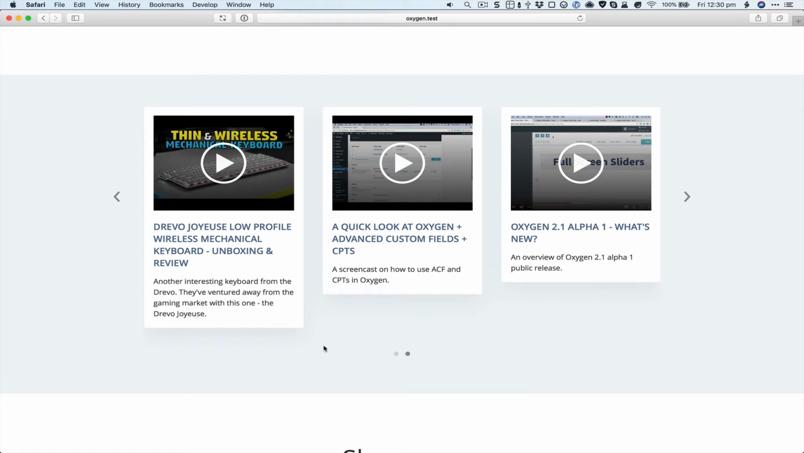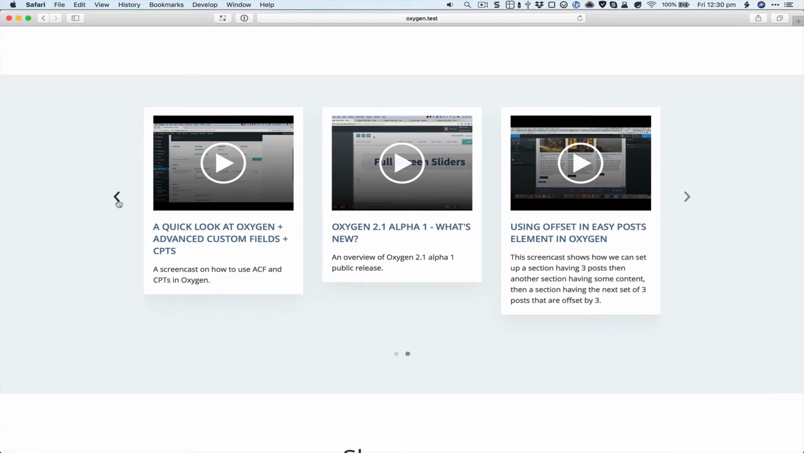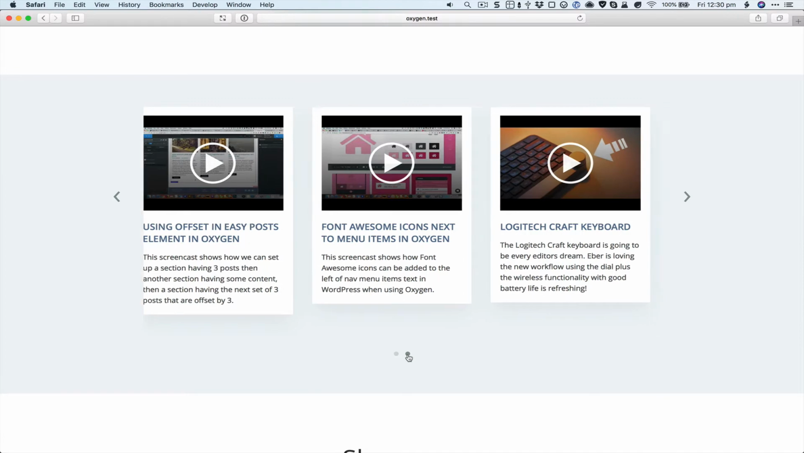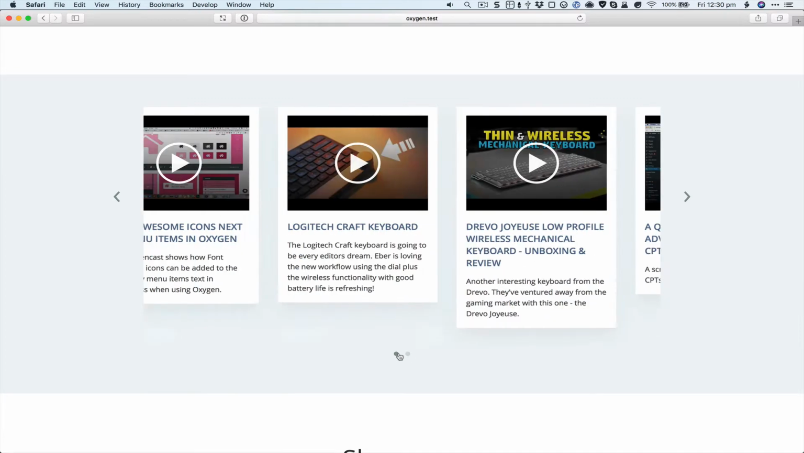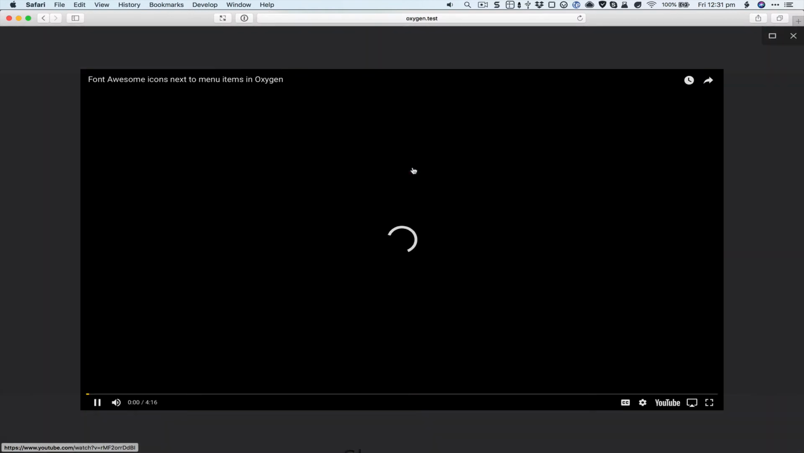So this is the carousel in action. We can press the left and right arrow keys to go one video at a time, or you can also click this to scroll left and right. And clicking on this image or the thumbnail with the play icon is going to play the video in a lightbox.